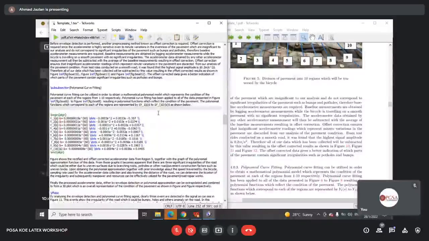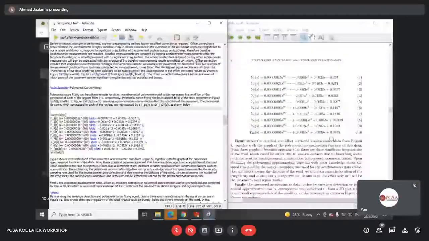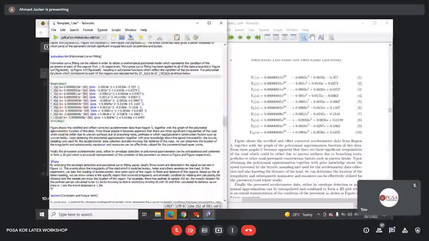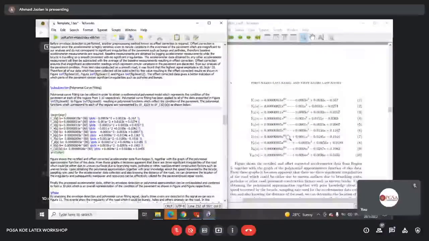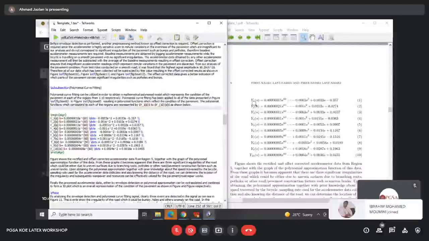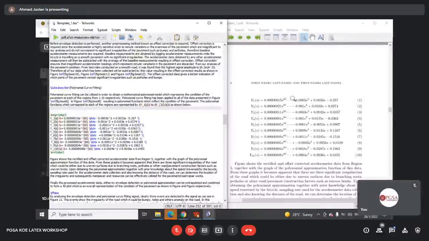So how can we include mathematical symbols inside our LaTeX document? There's more than one way of doing this, but this is a set of equations for polynomial curve fitting. I generated these 10 polynomial equations. So it's like y subscript 1, and then I have my numbers, then I have s to the power of 60, then I have minus 0.003 s to the power of 2. Okay, and then how do we do that?